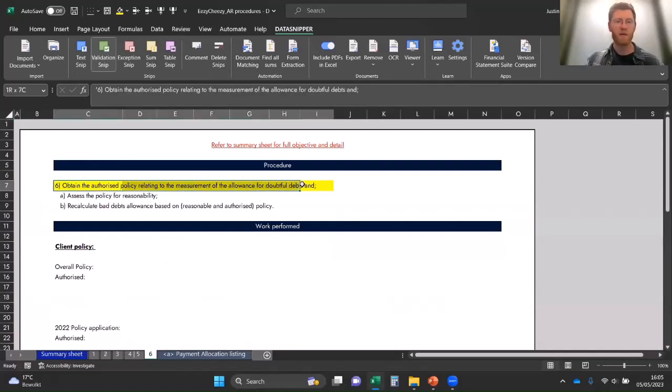Here we're going to be performing these particular procedures. So obtain the authorized policy relating to the measurement of allowance for doubtful debts, and firstly, assess the policy for reasonability. And then secondly, recalculate the bad debts allowance based on the reasonable and authorized policy.